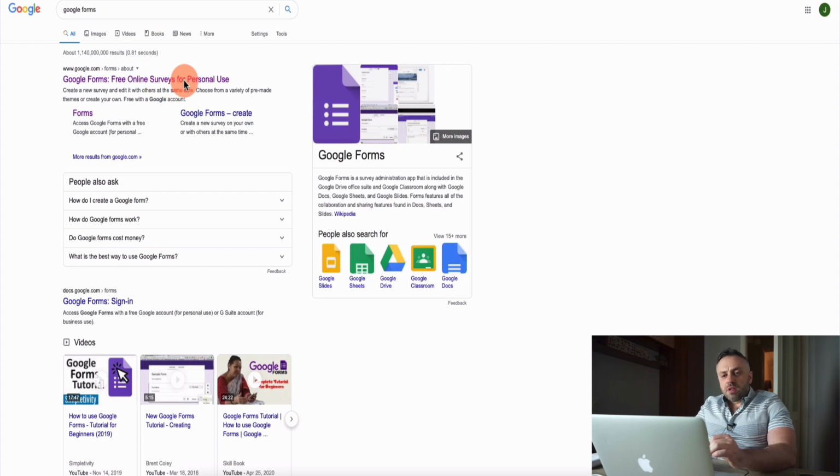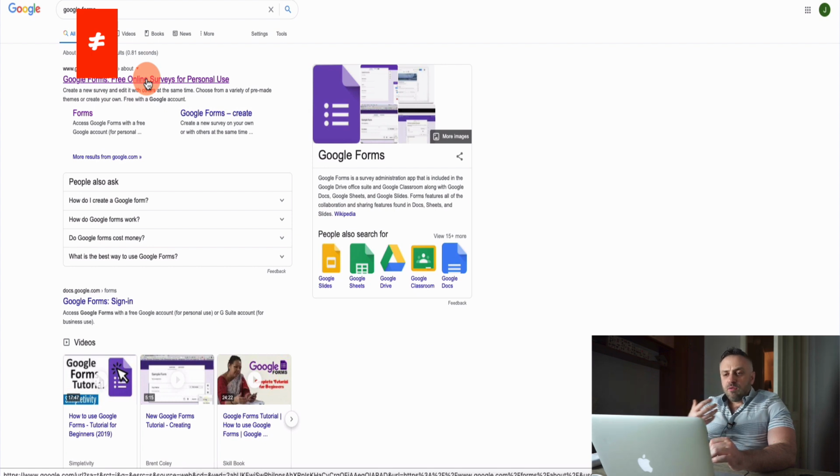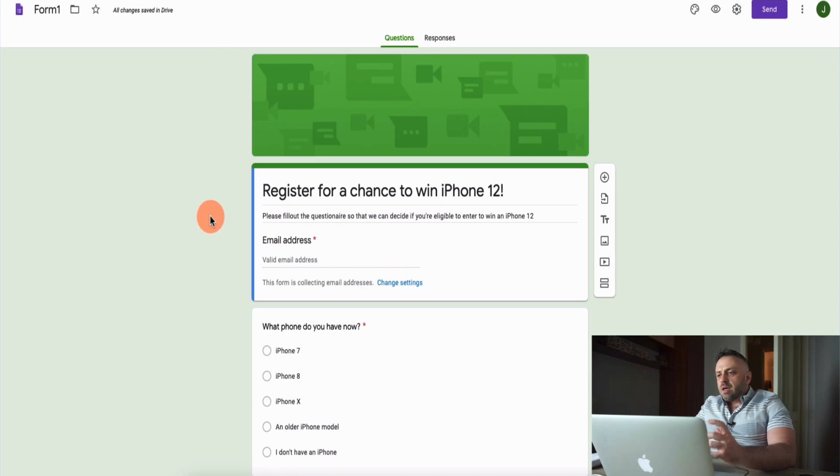So the tool we're gonna be using is called Google Forms. You can Google for it, and you can create forms and surveys for absolutely free. They have a really great designer. And here I am designing and editing one of the forms, and I created this form to save you time. I'm gonna show you how it works. I'm gonna talk a little bit about this form. And so we have: register for a chance to win iPhone 12.